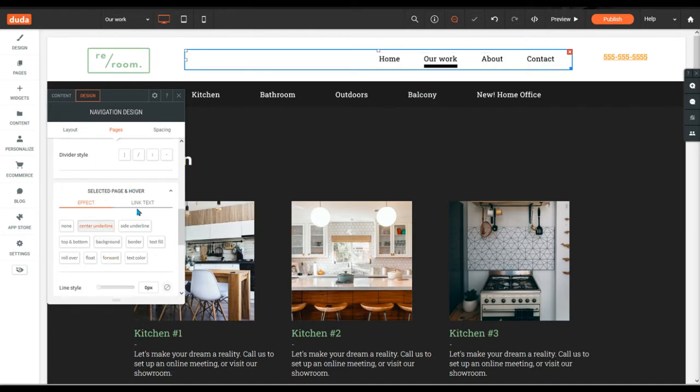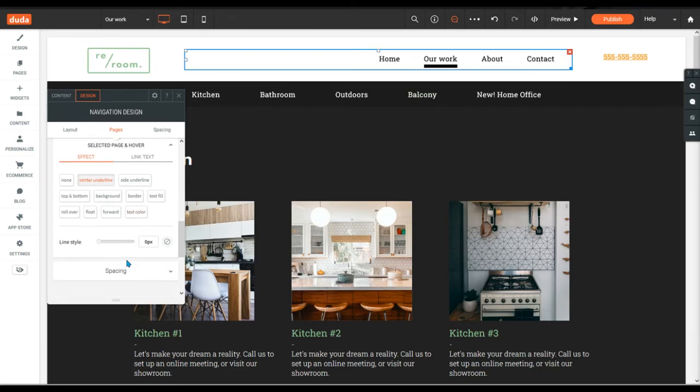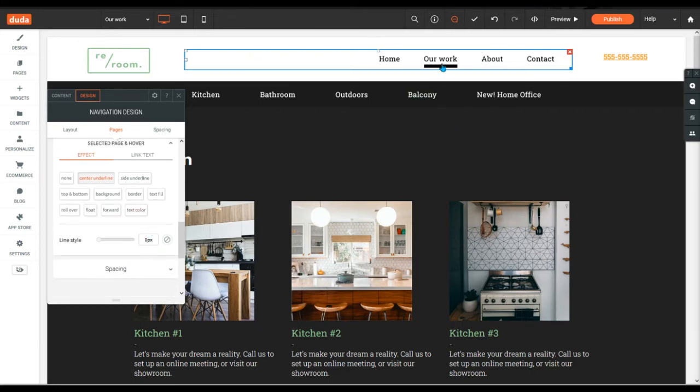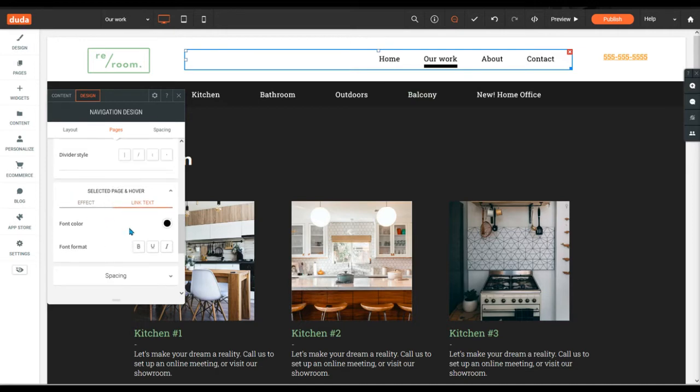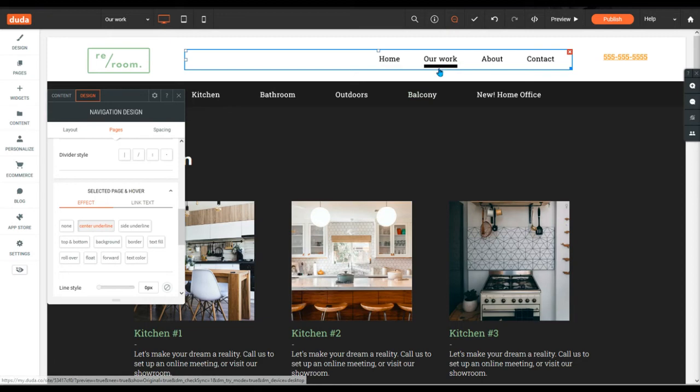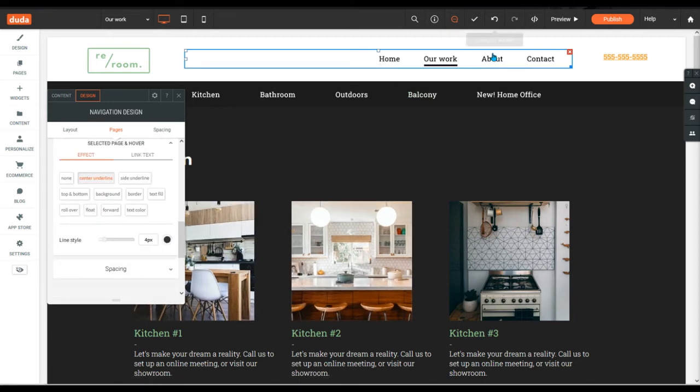So center underline is what I like, but that's too thick, right? It's too thick of a line underneath there. So if I was to go in and edit that, I'd like to change up that line there. That's too thick of a line. Now you can change the thickness of that line by adjusting the line style.